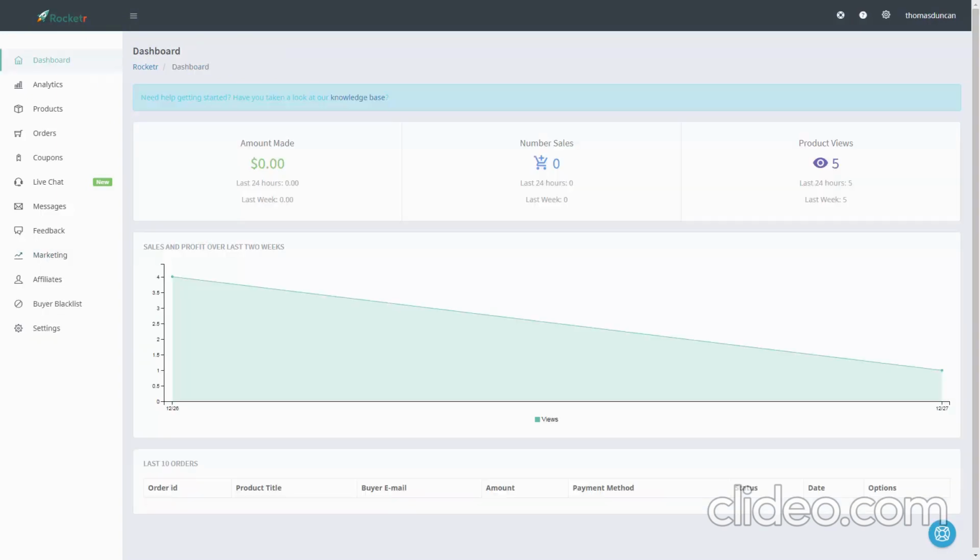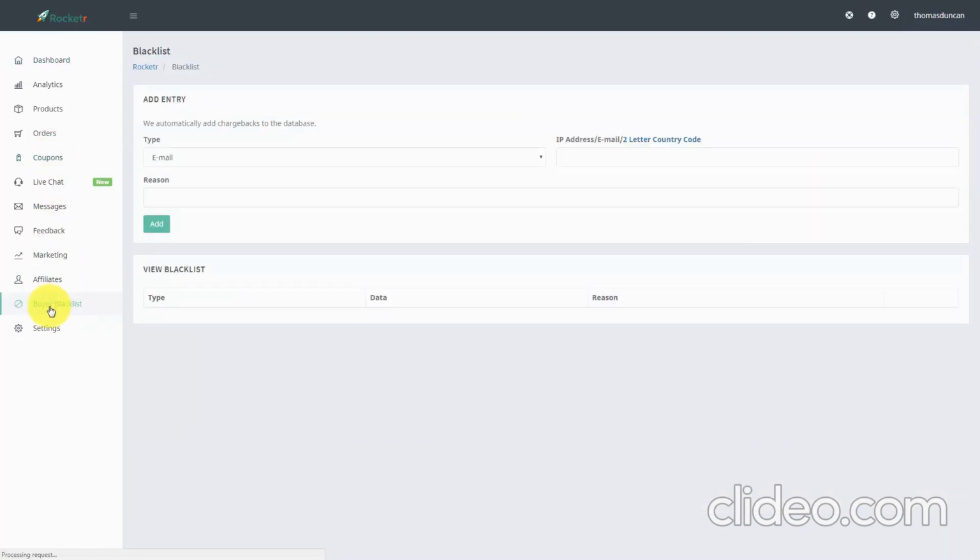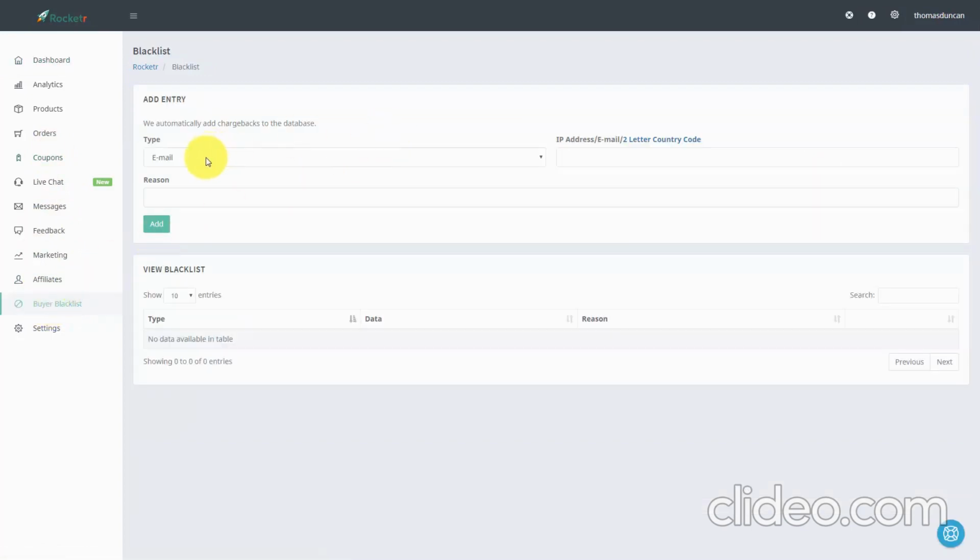Welcome back. Now, it's quite possible that you could have someone that you do not want to purchase your product. If that's the case, you can actually create your own blacklist. And to do that, you're just going to go to this left side menu. There are 3 ways for you to add someone to the blacklist. You can add them by email, by IP, or you can blacklist an entire country. And the other thing is that anytime you have a chargeback, where someone purchased your product, you can have that person added to your blacklist automatically, and Rocketer will do that for you.